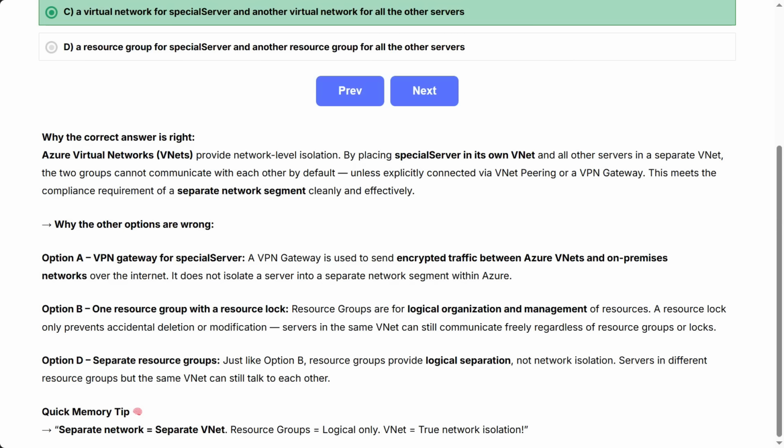Option D, separate resource groups. Just like option B, resource groups provide logical separation, not network isolation. Servers in different resource groups, but the same VNet can still talk to each other. Quick memory tip: separate network equals separate VNet. Resource groups logical only. VNet equals true network isolation.